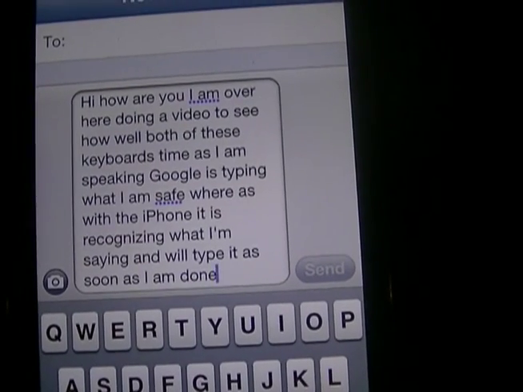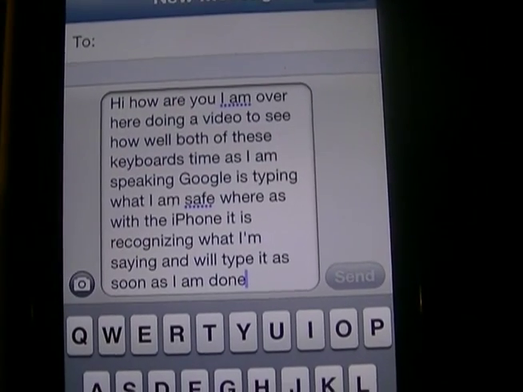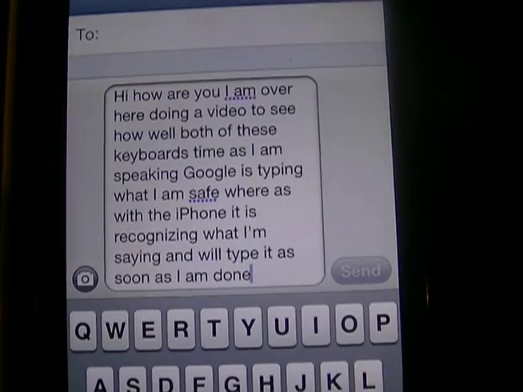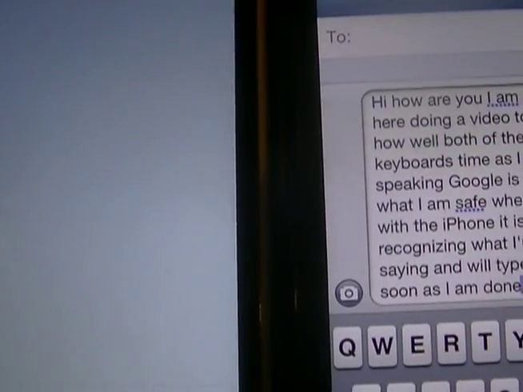Hi, how are you? I am over here doing a video to see how well these keyboards type. As I am speaking, Google is typing what I am saying, whereas with the iPhone, it is recognizing what I am saying and will type it as soon as I'm done. All right, so let's read what it says here.